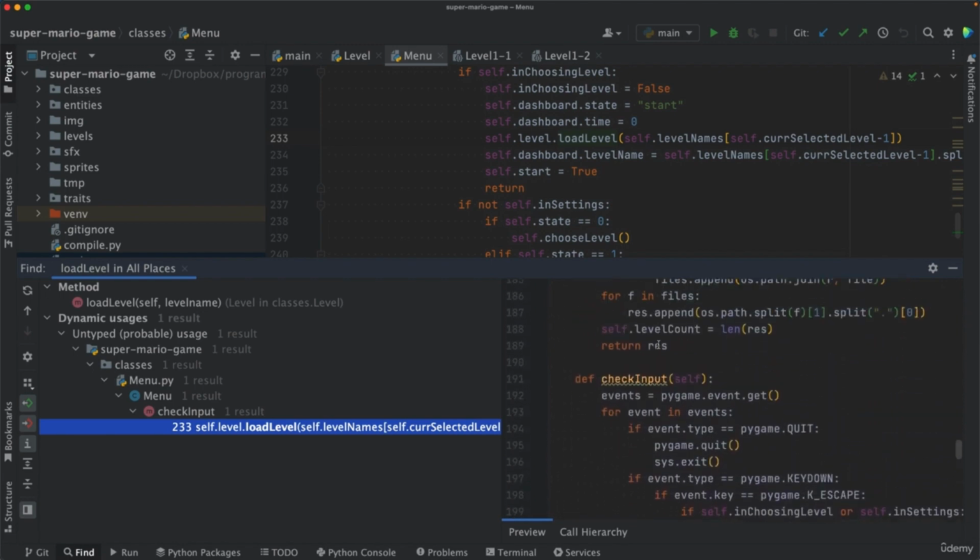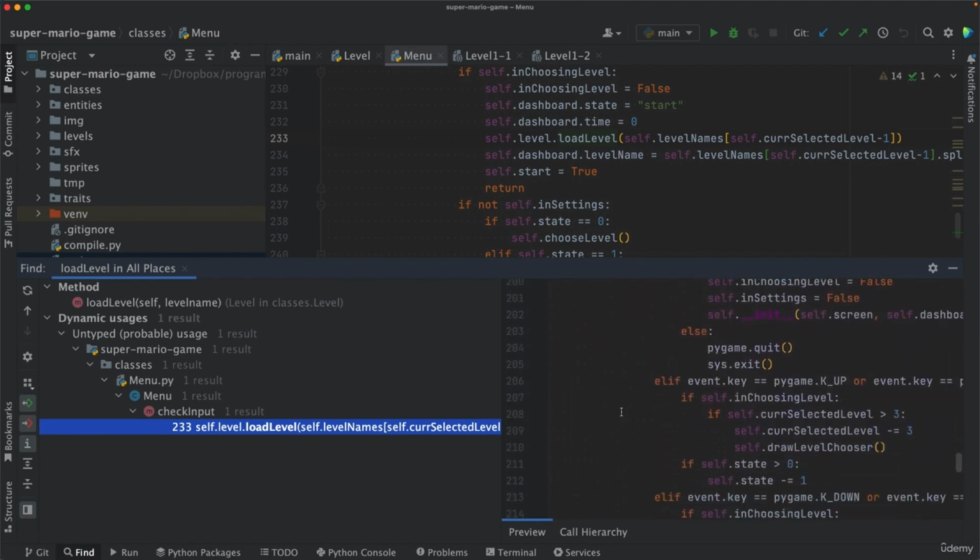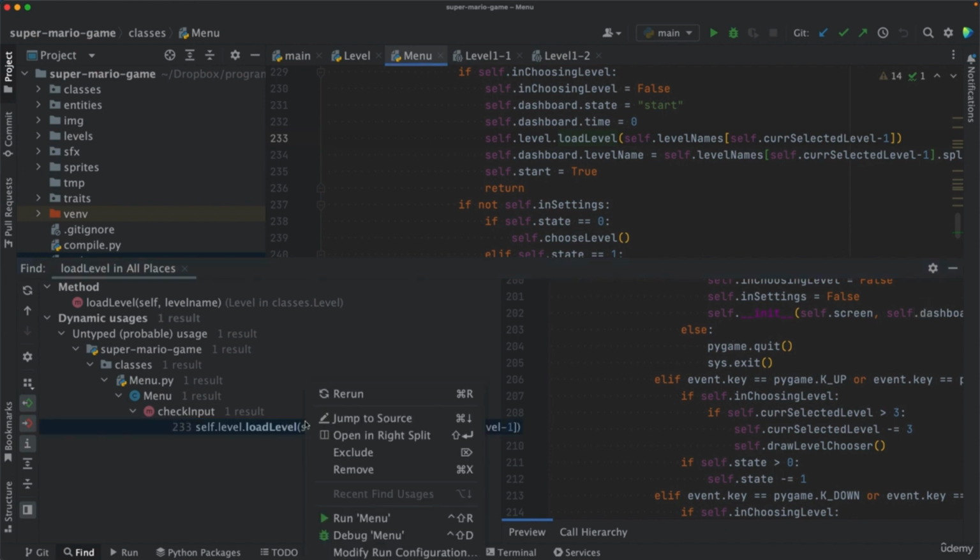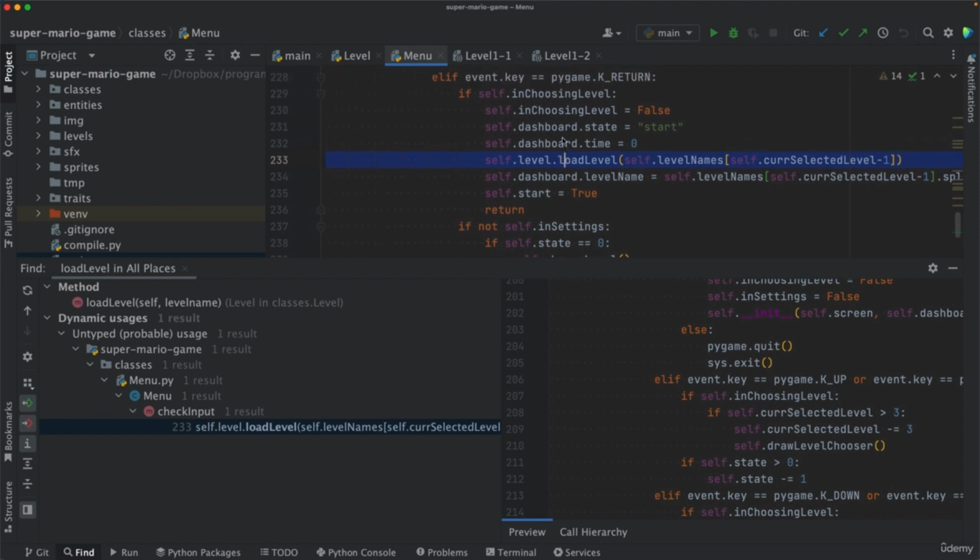So that's a view of the check input method. But if you want to go to the actual file, which is menu.py, then you want to go here and right click and go to jump to source. And that should open up the menu.py file here in the editor, right? And your cursor will be placed in the method where it's being called, right? And so that's the actual method.